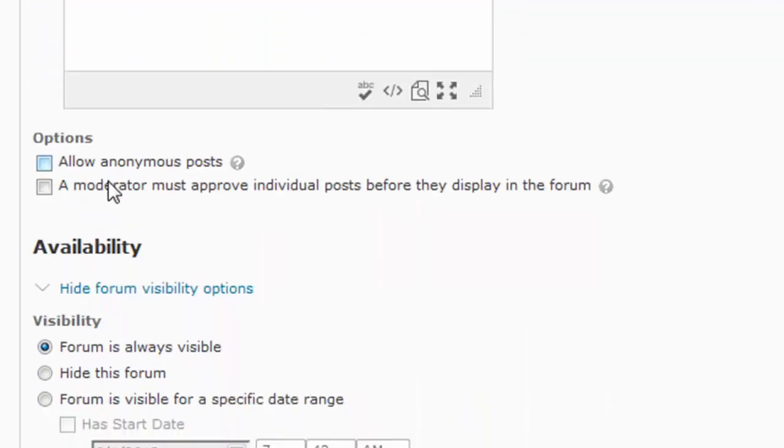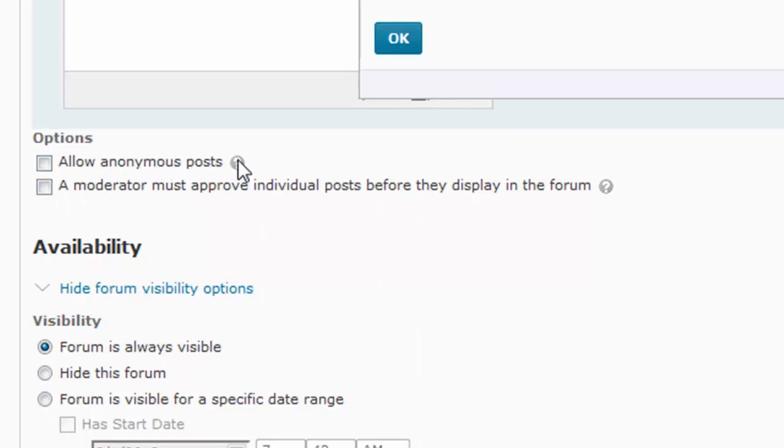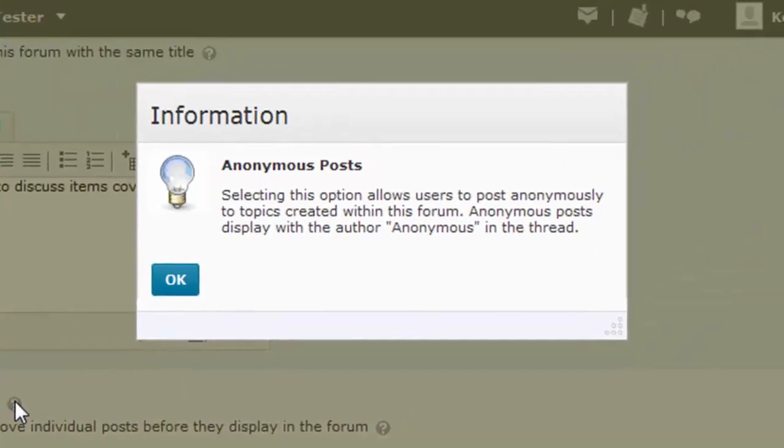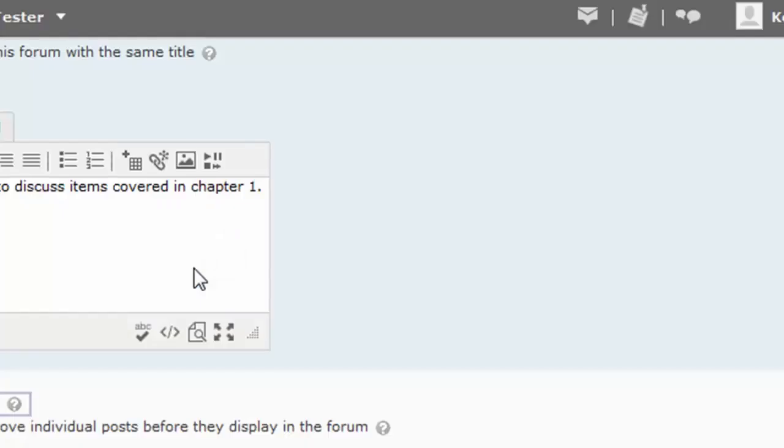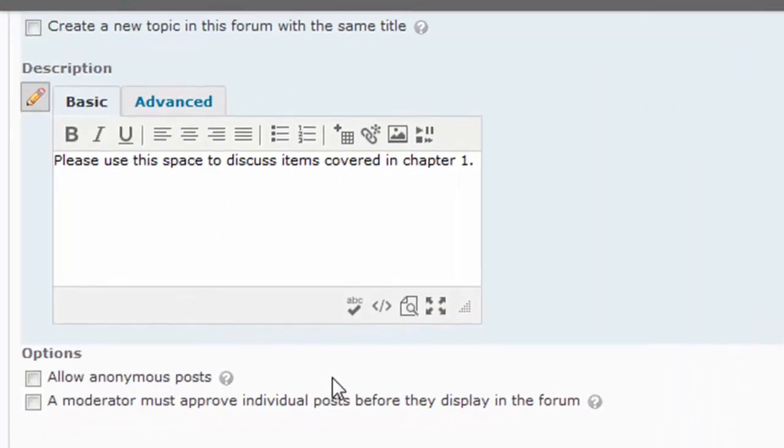Now under the options area, there's allow anonymous posts. If I select this, it says, selecting this option will allow users to post anonymously to topics created within this forum. Anonymous posts display with the author anonymous in this thread. So essentially, if you do check that off, any student who posts in this thread is going to show anonymous next to their name, so their name will be in no way attached to their posting. And just keep in mind that as the instructor, it's also anonymous to you. Selecting that anonymous option will make it anonymous to absolutely everybody in the course, including instructors and TAs.